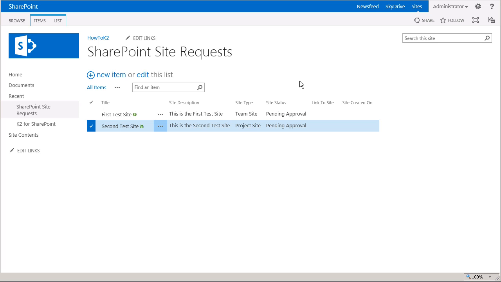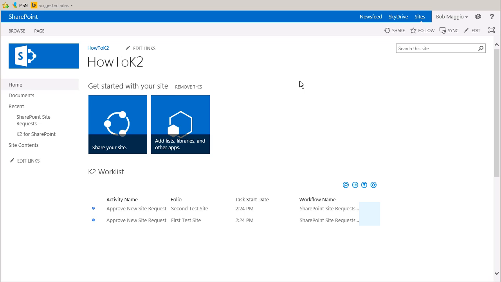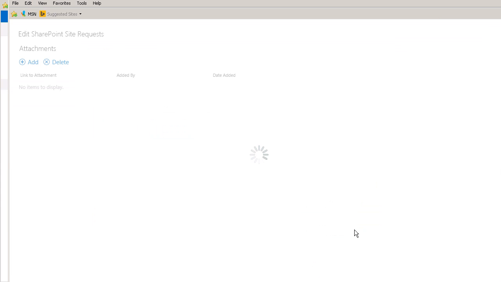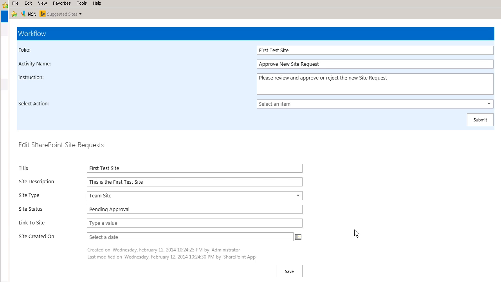In my case, I selected Bob, so I'll flip over to Bob's browser. And here you can see that Bob has 2 tasks sitting in the worklist. So I'll open the context menu for the first test site task and click the Open Form option. We can see the details entered for the first test site request here on this form. Also notice that we have the option to make some changes because of the form that we used in the workflow settings. We can change some of the site information and save it back to the list. But in this case, I'm just going to go ahead and approve this request by selecting Approve from the Select Action drop-down list, and then I'll save it back and submit it.